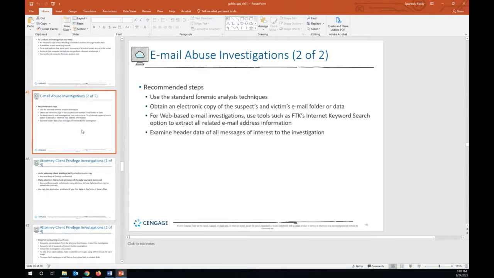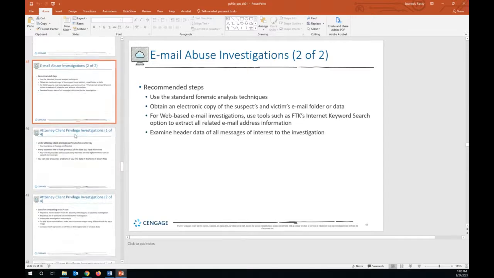When working through an email abuse investigation, the recommended steps are to use the standard forensic analysis techniques and obtain an electronic copy of the suspect's and the victim's email folder or data. If you're doing a web-based email investigation, you would use a tool such as FTK's Internet Keyword Search option, which would extract all related email address information. You also want to make sure that you examine the header data for all messages of interest to the investigation.